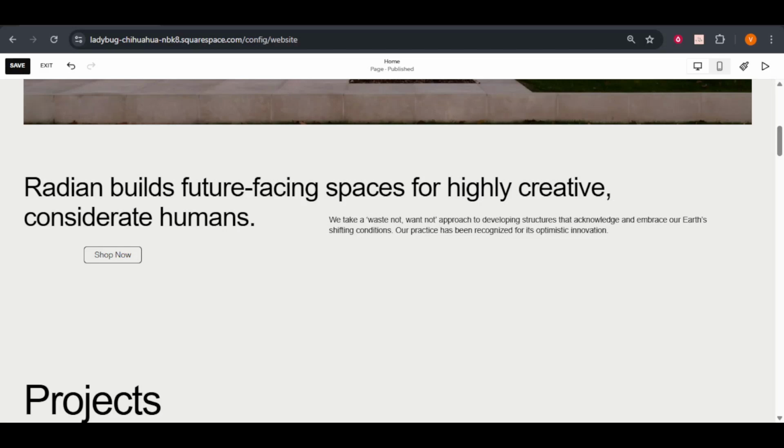In this video, I'll guide you through how to change the background color on Squarespace, whether you're looking to refresh your site's look or just want a specific section to stand out. Altering the background color can make a huge difference in the overall aesthetic of your site. Let's dive into the process and see how easy it is to customize your Squarespace site.